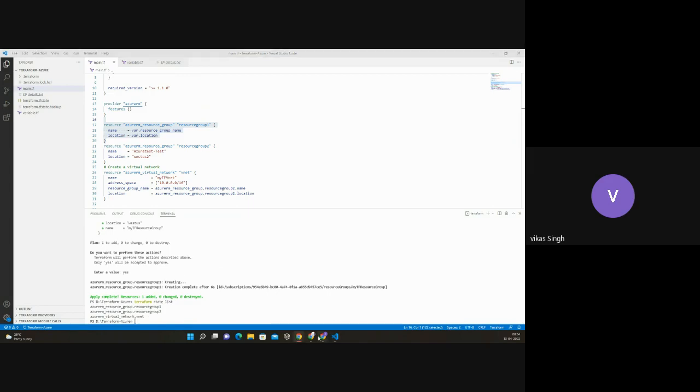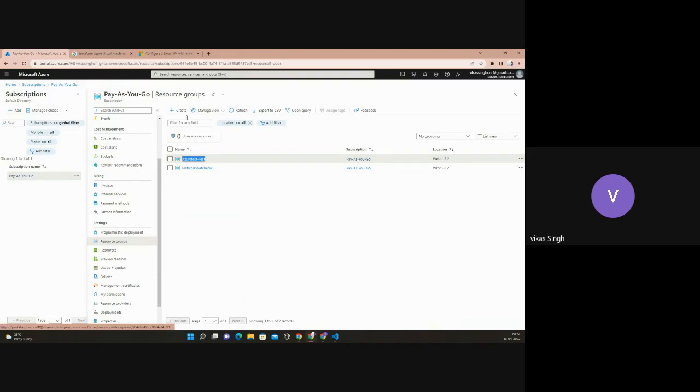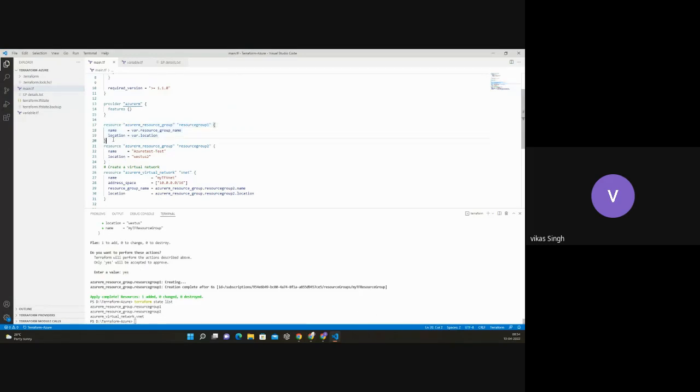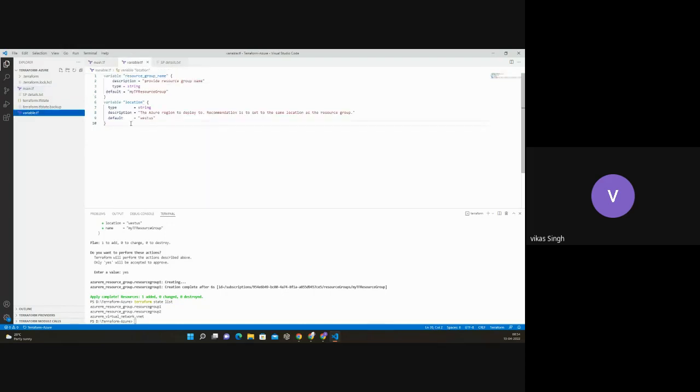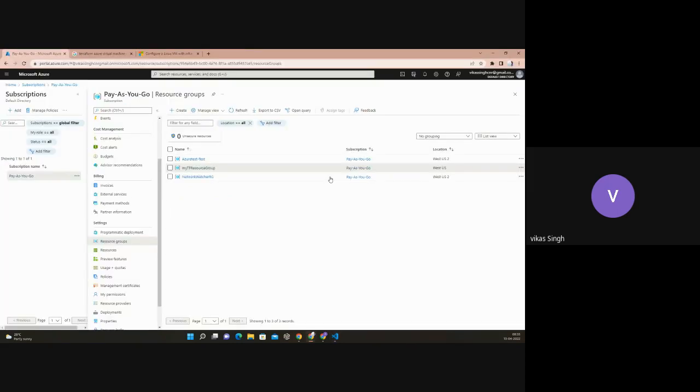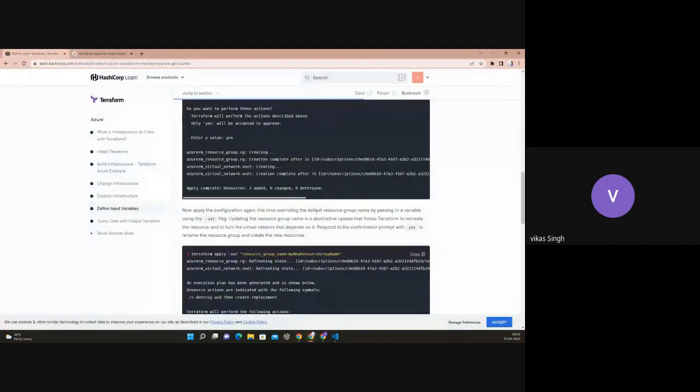If I go to the portal again and refresh, there has to be one more resource group, my Terraform resource group, which is in West US, correct? This is how to add a resource using a variable in Terraform. So we are not defining anything. Next time, let's say I wanted to deploy something, or I wanted to change this resource group, I can just change this name here, right? Okay. So let's go to the documentation of Terraform again, and we'll see.